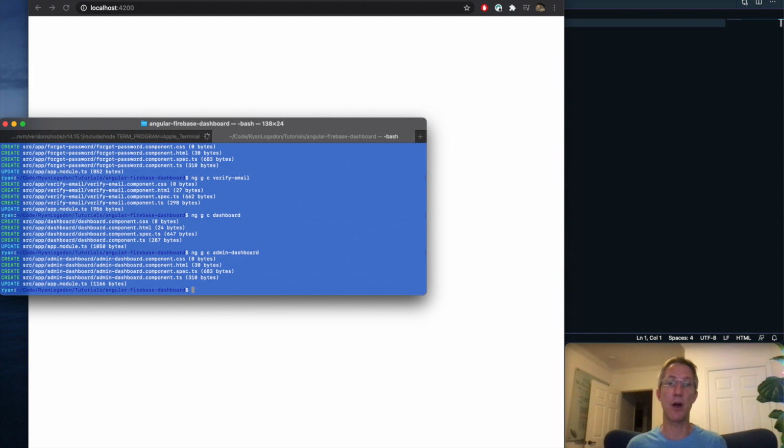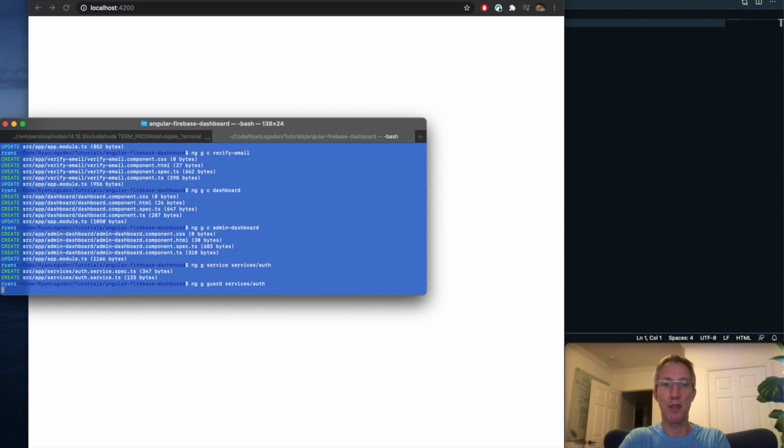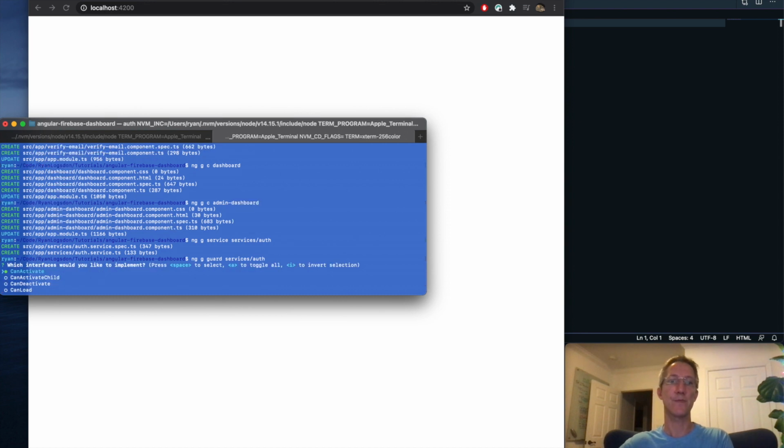Now we're going to build the authentication service and the authentication guard, which only allows you into a page if you're logged in. So ng generate service. Now I'm going to put it in a folder called services, and it'll be called auth. And I'm going to say ng generate guard, put it in a folder called services, and I'll also call it auth.